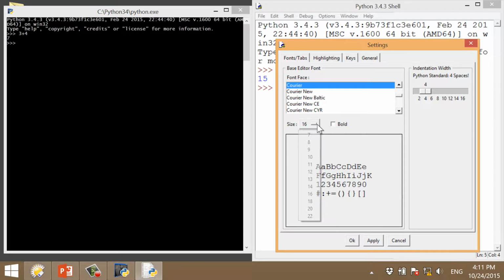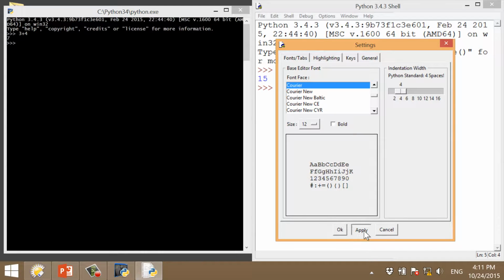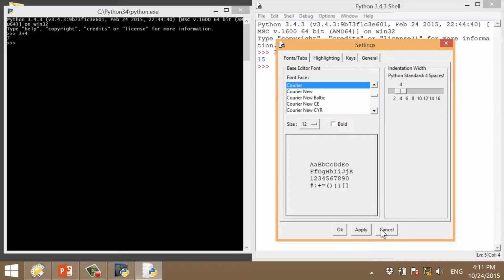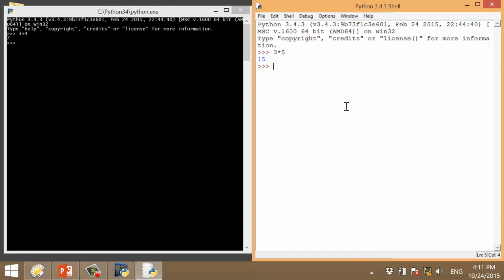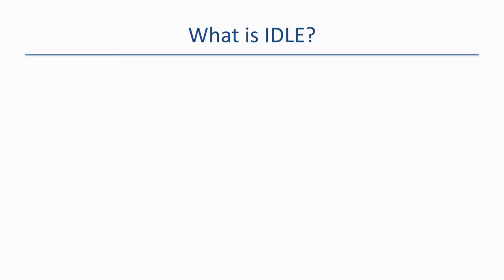If you want to go back to the original font, which was, let's say, 12, all you have to do is select 12 and apply it. And then, of course, close this dialog box, which everything goes back the way it was. So let's go back to the objective of the lesson. The first one was, what is IDLE?